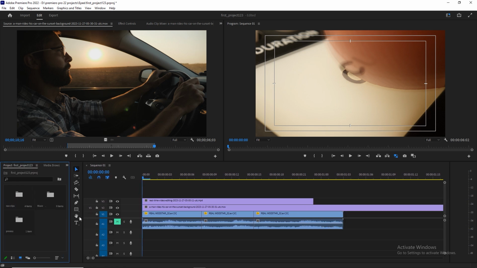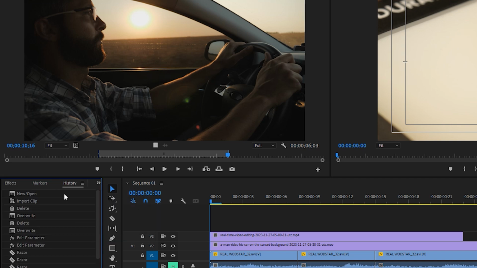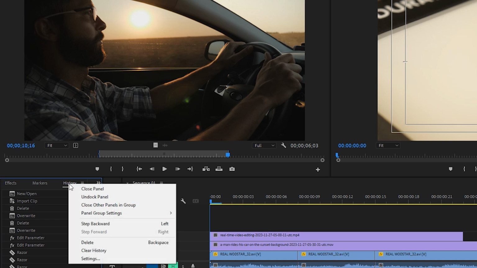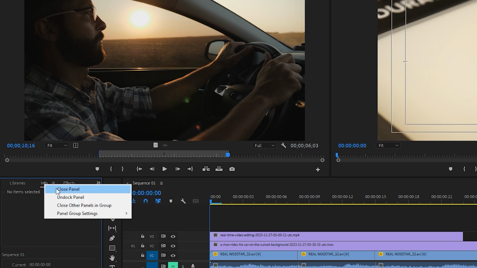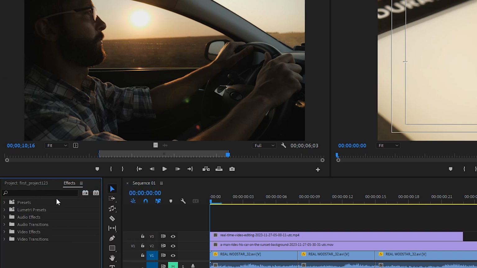This is my project panel, and I have some other panels here. I have the media. Some panels here are not really important. They are all useful, but it depends on what you're working on. So I'm going to pick the important ones now. Let me get rid of some of these. History, let's just close that panel. Close it by right clicking on it, then clicking Close Panel. Same thing with Markers, close. Effects is very important, I want to leave that. Info, close that. Library, close that. Media Browser, be gone.